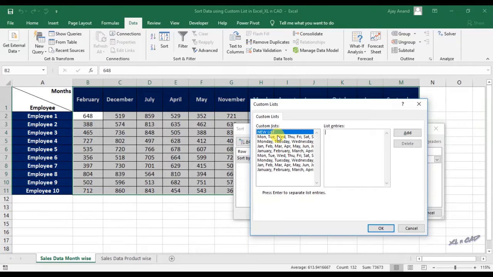If you are not familiar with custom list, I recommend you to watch my video on the same, how to create a custom list, and different uses of custom list are explained in that video. I will select this 4th list, which contains the Gregorian calendar months in order. All 12 months from January to December are listed here.